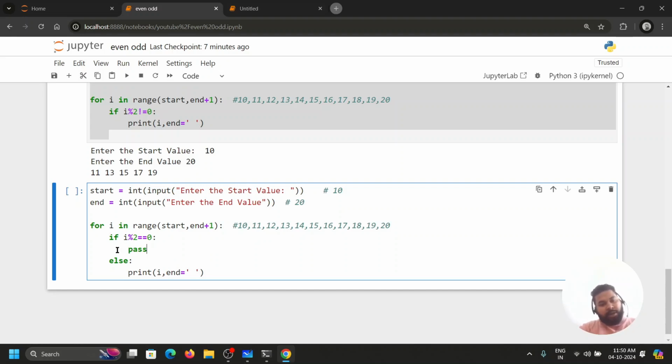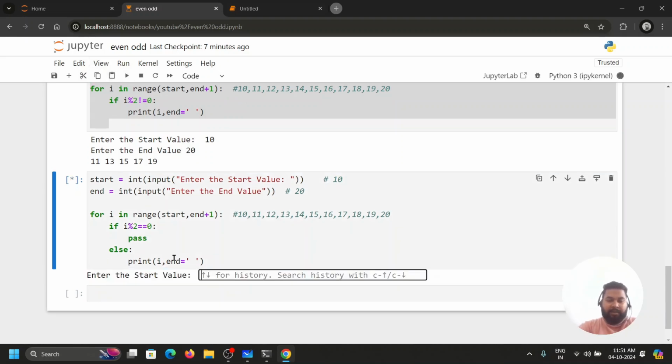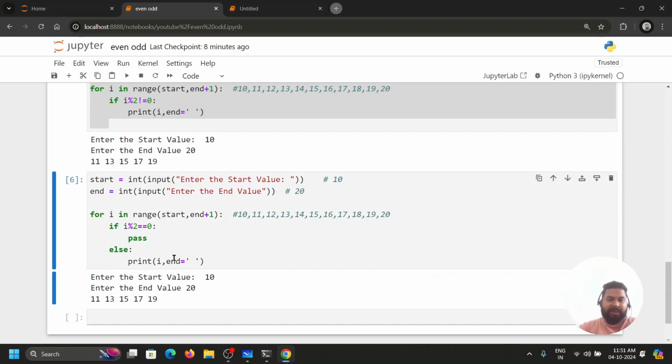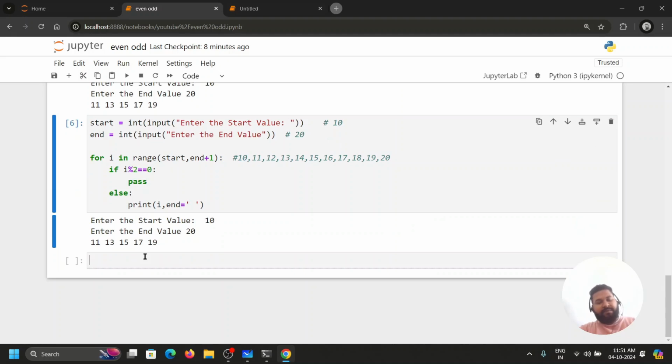If you don't want to write anything in this, okay, if you want to make it blank, you have to write something called pass. Okay, now run this again. This is 10, it's 20. Yeah, simply it's working very fine.